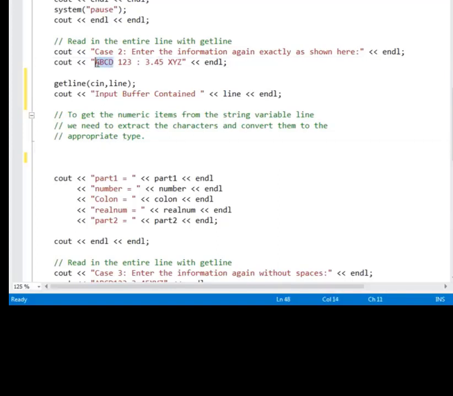and 3.45 as a real number. So we'll need to pull those out and convert them from a string type to an integer type for this, and a real number, which is a double with this type over here. The other things we can just keep as strings.